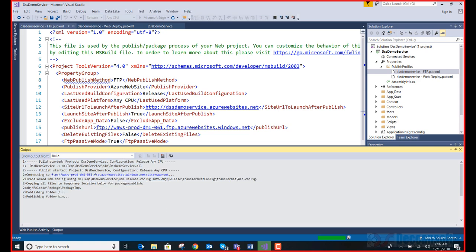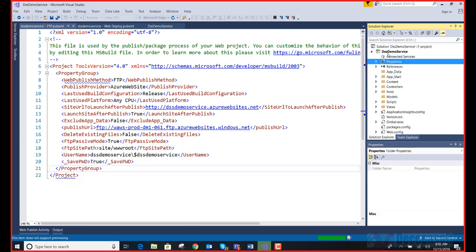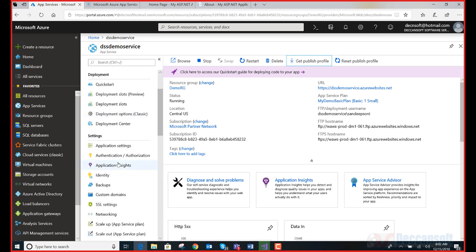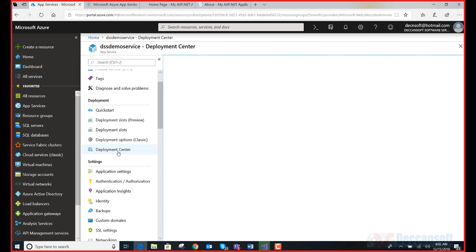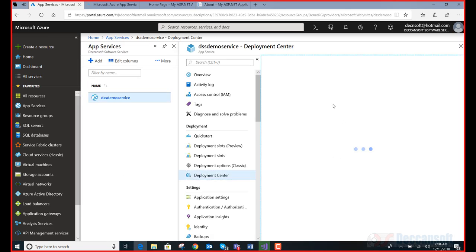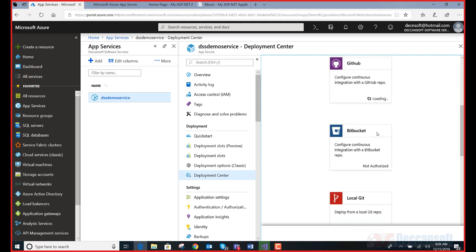Now this is one option. Alternatively, what you can do is publish the whole site locally first. Right click here. I have to wait for this to finish, but in the meantime, let's go to the portal. How to get the FTP username and password? For that, go to deployment. You have to go to deployment center, and there are a lot of deployment center options. You have to scroll and choose FTP here.